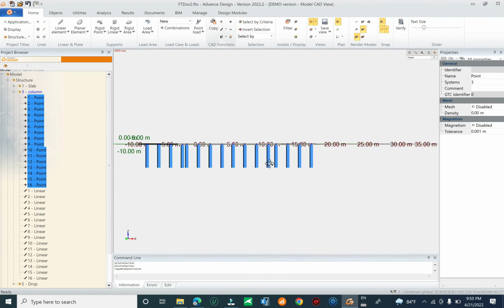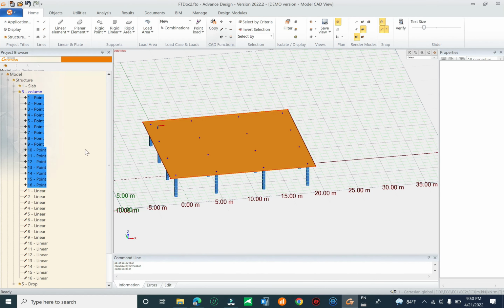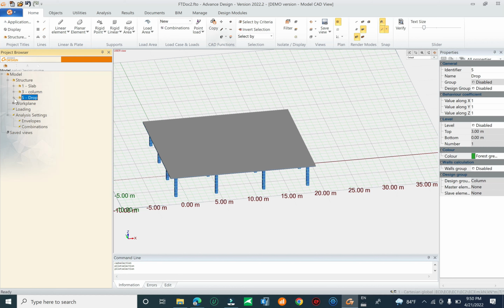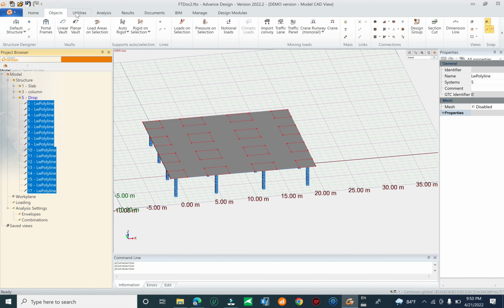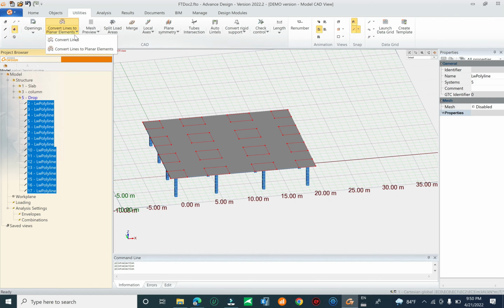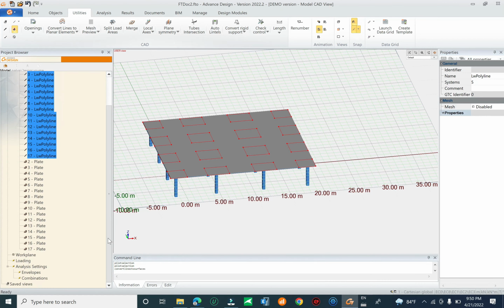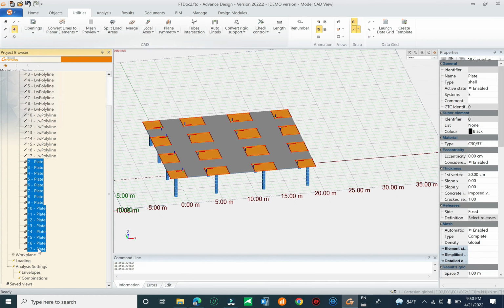Now we complete the column, and we continue to convert the drop. For this one, the drop, you click on the object, and you can convert the object to another planar material. Click No, I want to keep the original line, and you can change the section. Now you can change to 45. Is it for the slab or the drop?